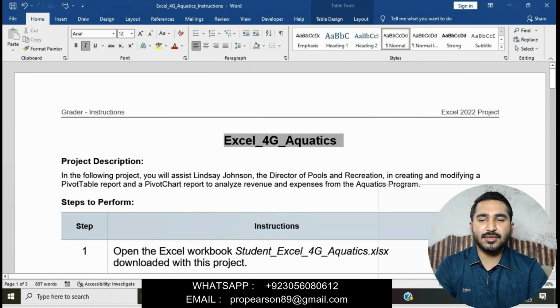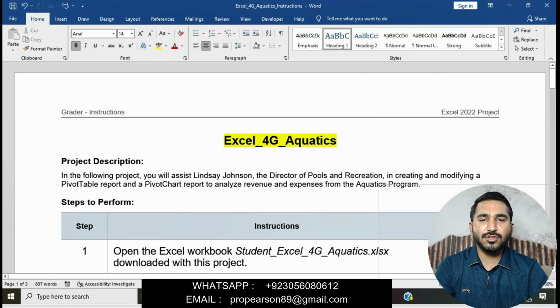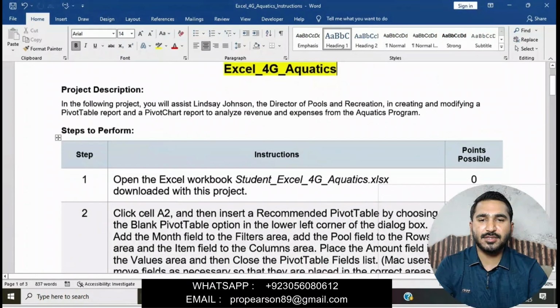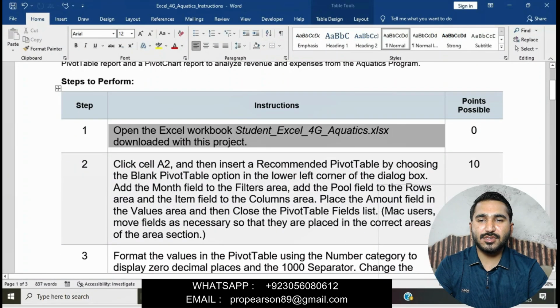Let's start our assignment and solve it step by step. The title of the assignment is Excel 4G Aquatics, and you can see the project description here. You can read the project description to get an idea about your project. Then, moving on, question number 1.